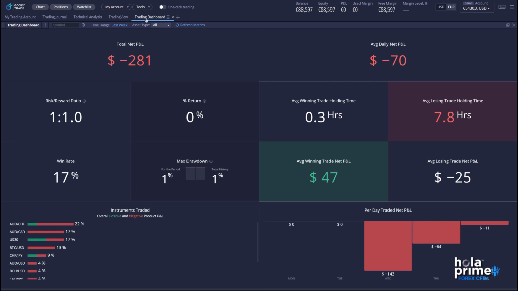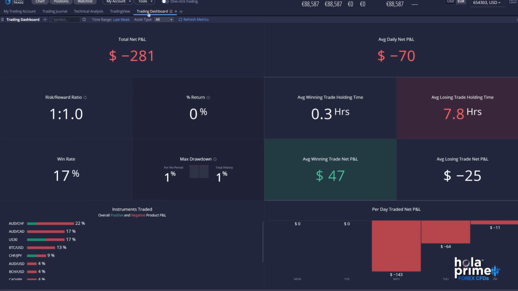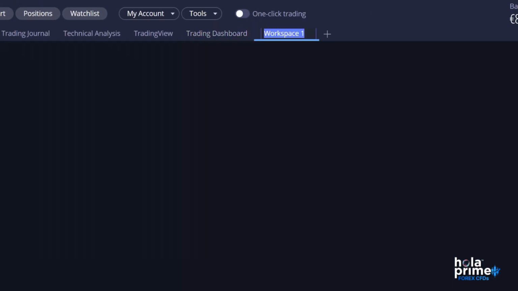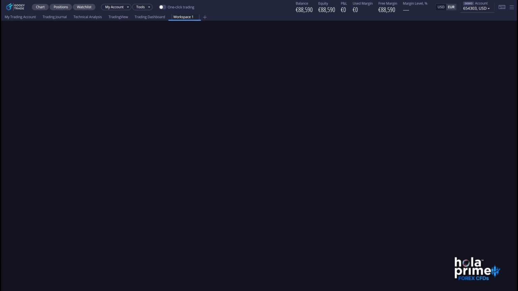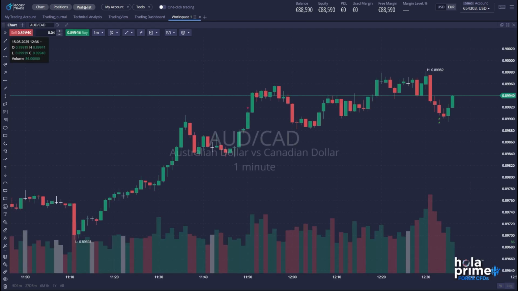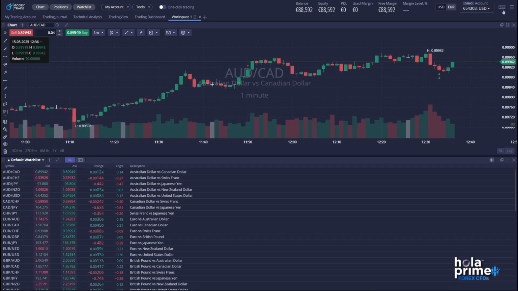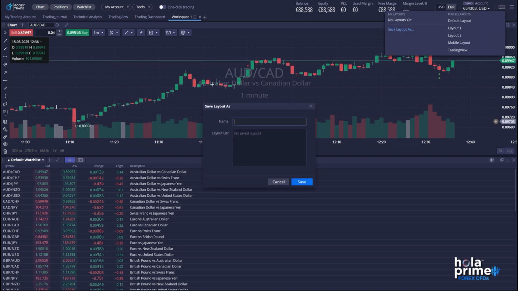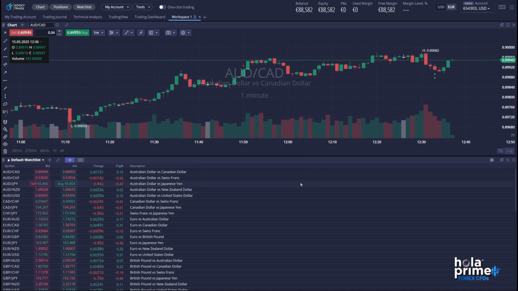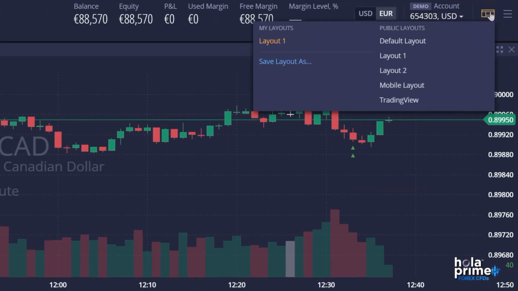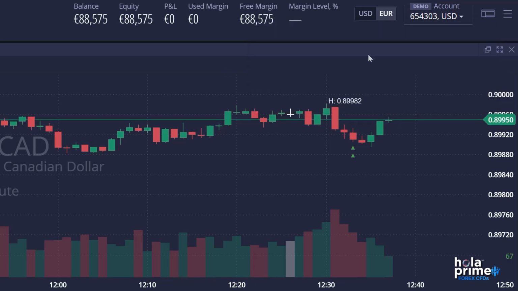Now, let's talk about customizing the layout. To customize your layout, click the plus icon here to add a new workspace. Name it, add tabs like charts and watch lists, and arrange them as needed. Now save your layout by clicking the layout symbol and selecting Save Layout As. After naming it, click on Save, and that's it, your personalized layout is now saved. To access your saved layout, click on the layout icon again. Under the My Layouts section, you'll see all the layouts you have created.